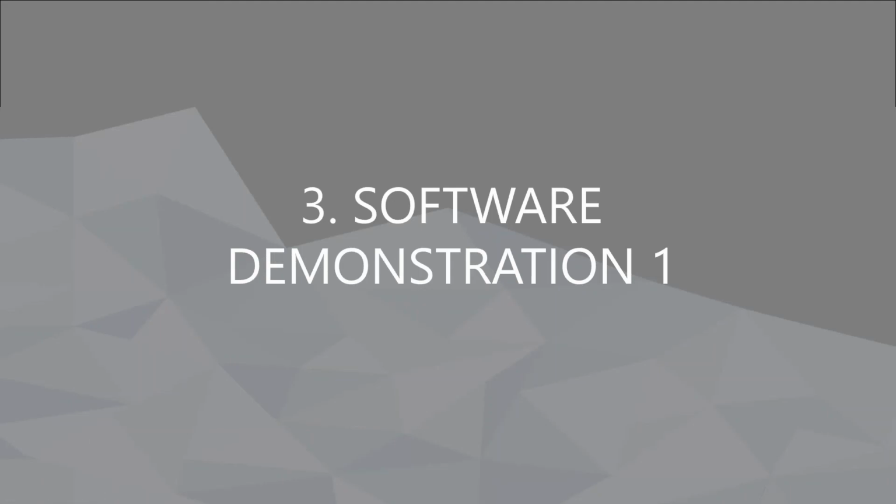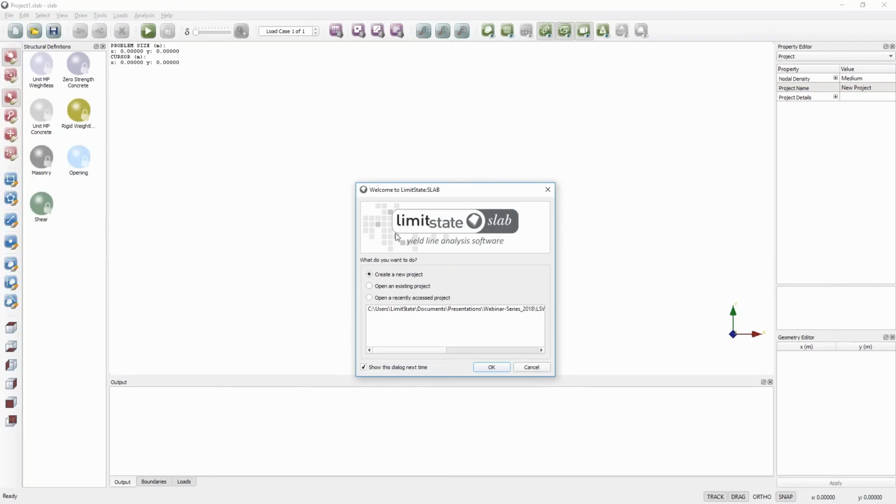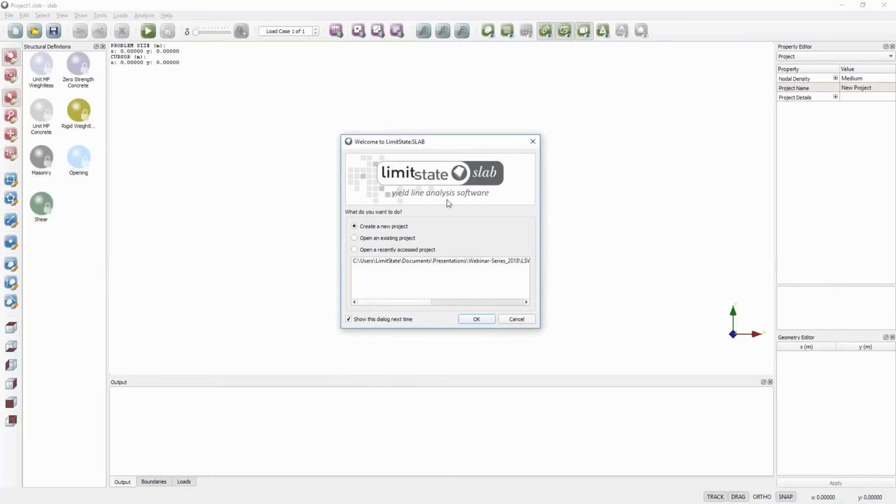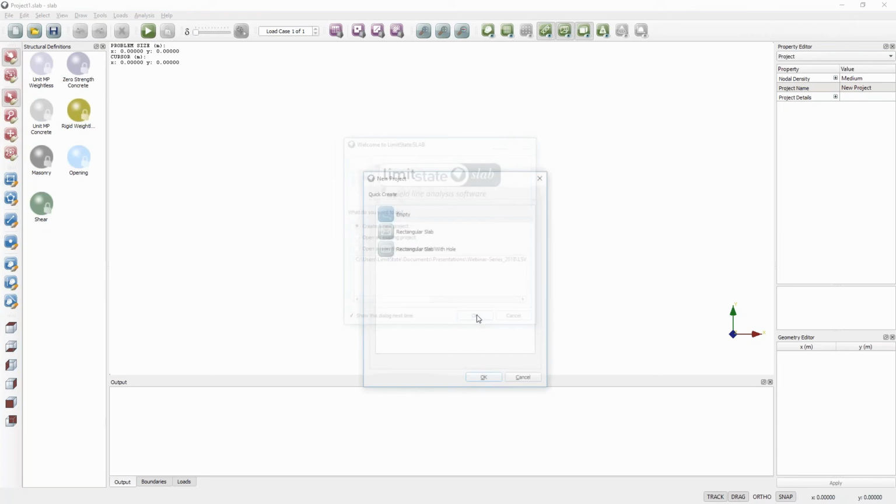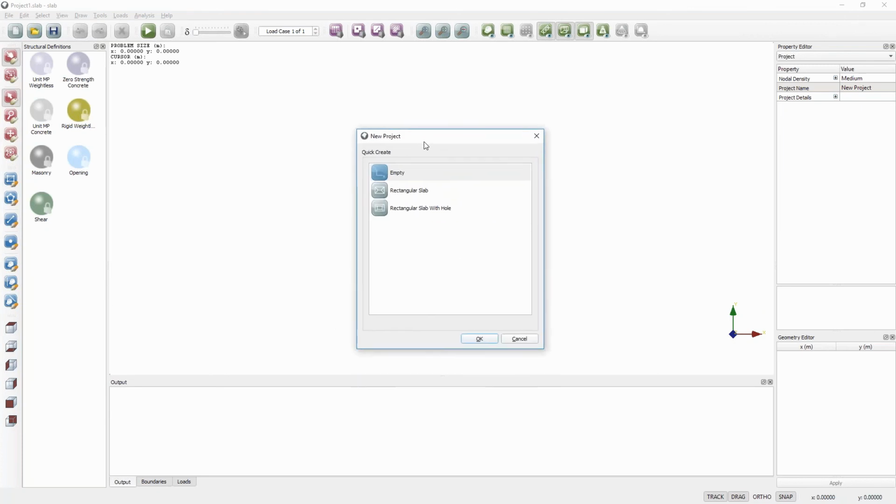Okay, just before we move on, I'm going to start up the software and show you how quick and easy it is to use. As I mentioned earlier, my colleague Tom Pritchard will give a more in-depth demonstration a little bit later. When you start the software, you're given a chance to start a new project. What I'm going to do is just start an empty project.